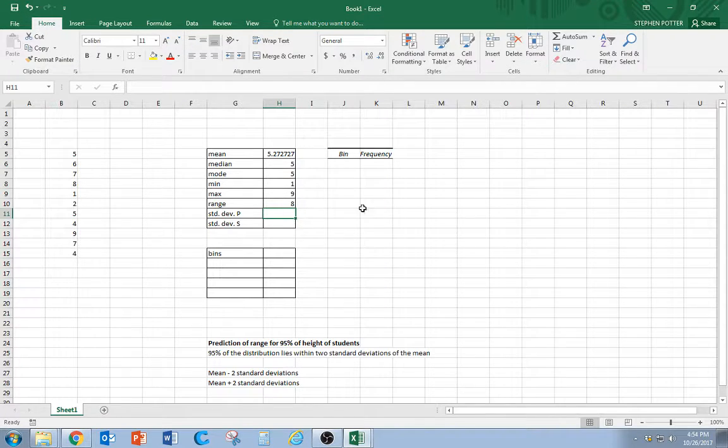Okay, now we're going to calculate the standard deviation, and we're going to do it 2 ways. The standard deviation for population, if whatever data set we have here represents all of the numbers in the population, then we would use this one. If this is only a sample of the population, then we would use this one. But we're just going to practice, so we're just going to go ahead and do them both.